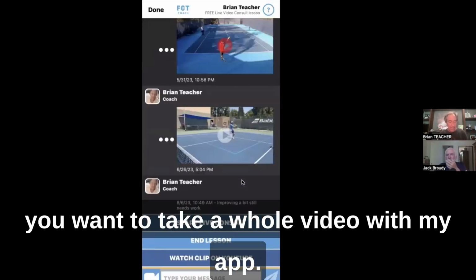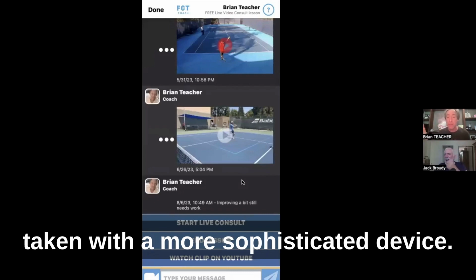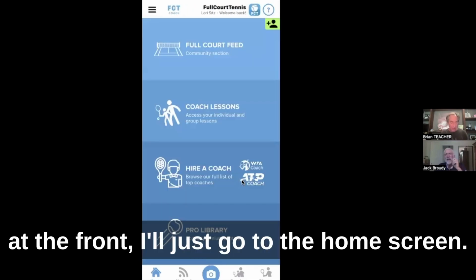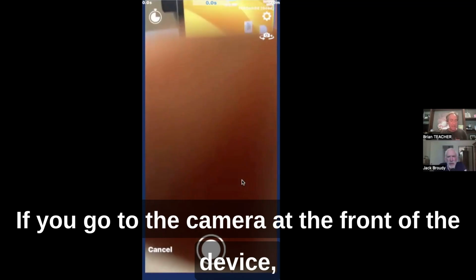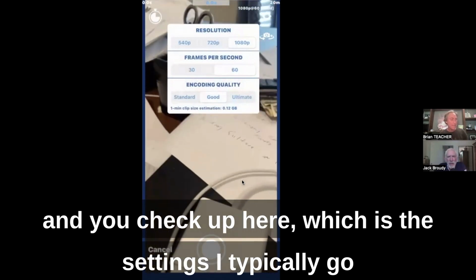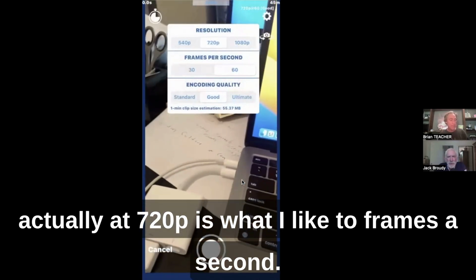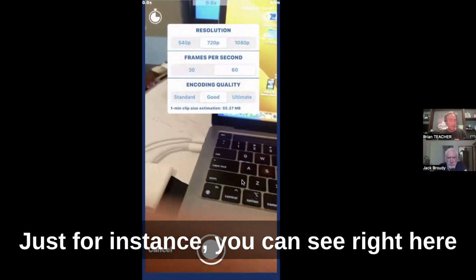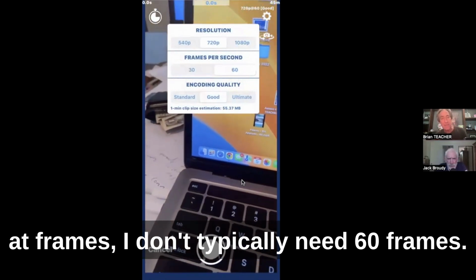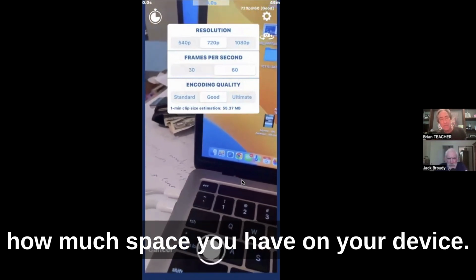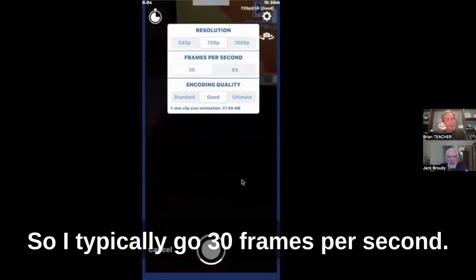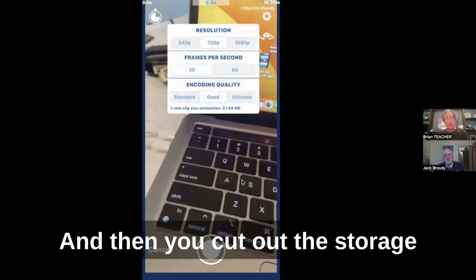So you can take a whole video with my app, or you could load video that you've taken with a more sophisticated device. So either way, if you go to the camera at the front, I'll just go to the home screen. If you go to the camera at the front of the device and you check up here, which is the settings, I typically go at 720p, and frames per second. Just for instance, you can see right here at 720p, 60 frames. I don't typically need 60 frames. Then you can see it takes into account how much space you have on your device. And at the top right, 45 minutes. So I typically go 30 frames per second. And then you cut out the storage space.